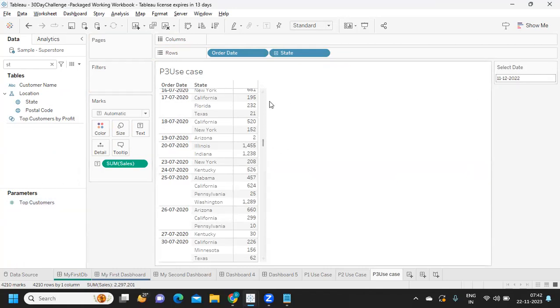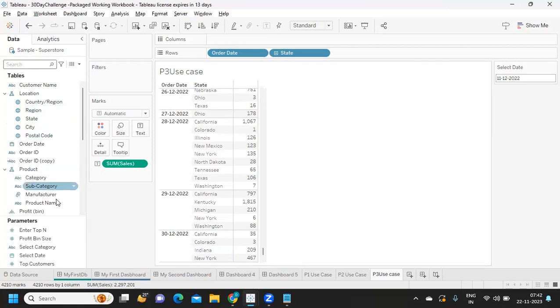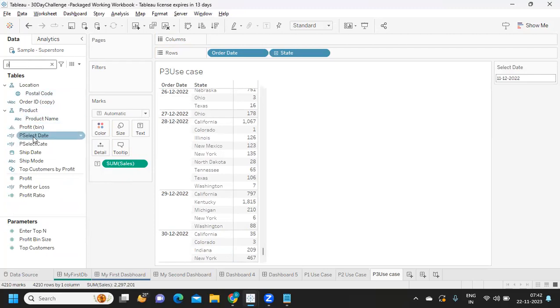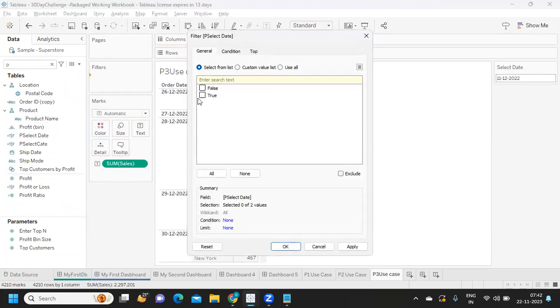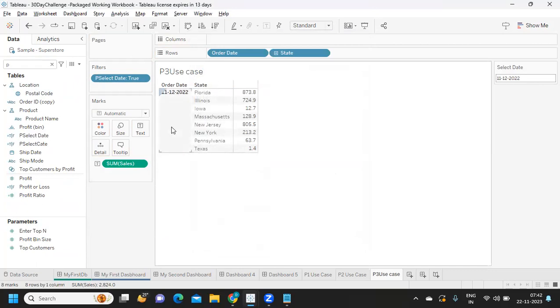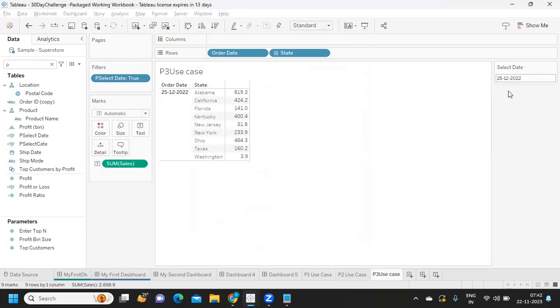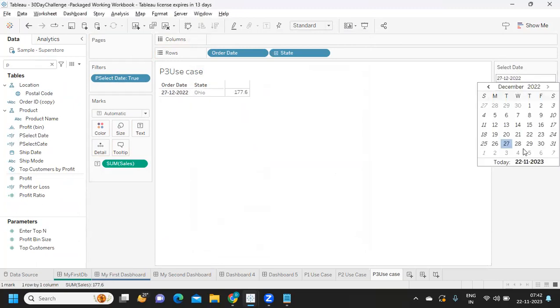Okay, so let us scroll down and see what are the dates we have. So if you see on 30/12/22, we got sales for these four states. I'm going to check the same thing here. Let us take this select date. I'm taking this and dropping it on the filter shelf, and I'm selecting only true values from this. Click on apply. Okay, now whatever sales you select for this particular day, only that you will get. See, so you are making it dynamic and restricting it to filter only for the dates that you have selected.